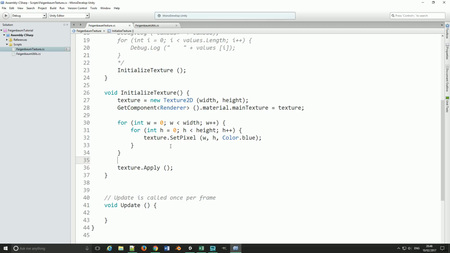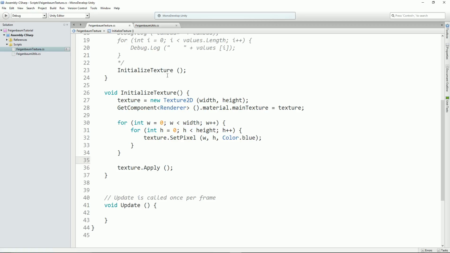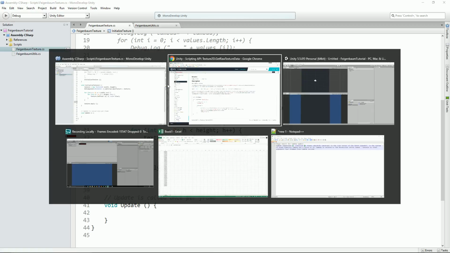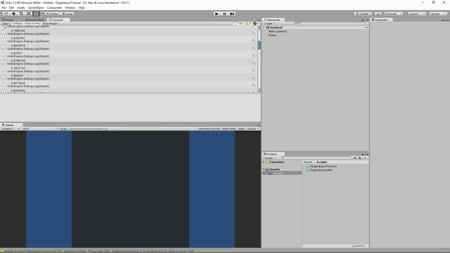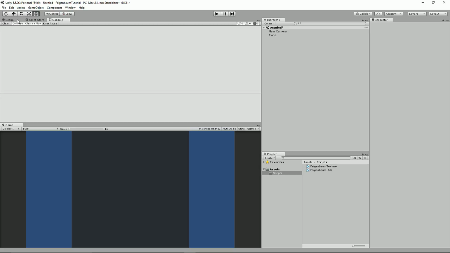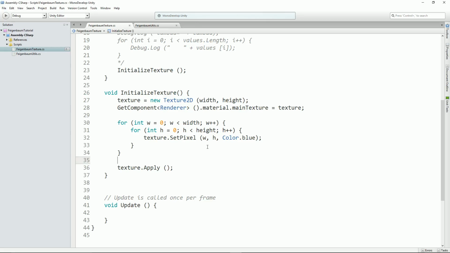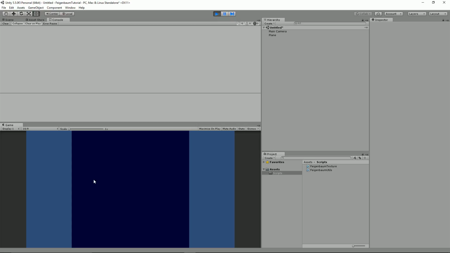Right, so this is going to initialize our texture, give it a blue background. Blue's fine for now. We just want to see if that actually works. Is it going to throw any errors? So we've got our console. Clear that, and we'll run it. And it's gone blue. Fantastic. How about that for a first time? I did that from memory. So you can see we've got our way of setting the pixels.